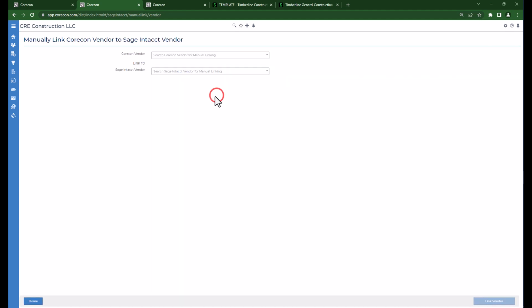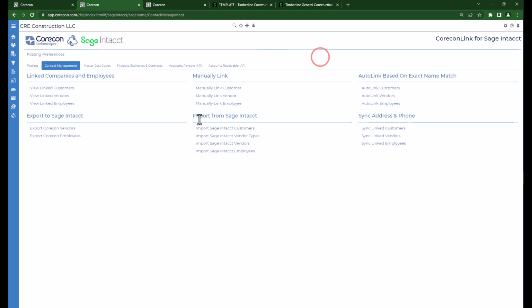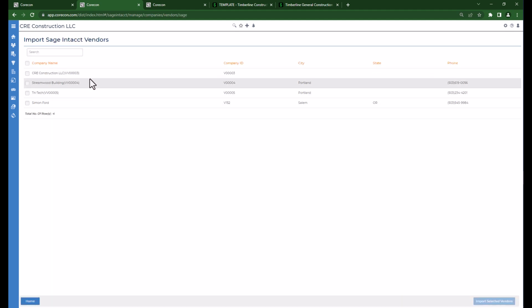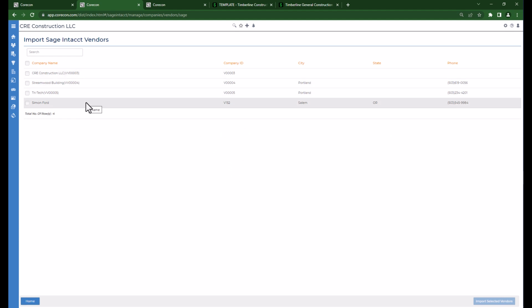To do this, just select 3 letters, and in Sage Intacct the same. When you find a match, click Link Vendor. You also have the opportunity to import records from Sage Intacct. These would be customer companies, vendor types, vendor companies, and your employees. You'll also notice that it's the companies that have not already been imported into Corecon.